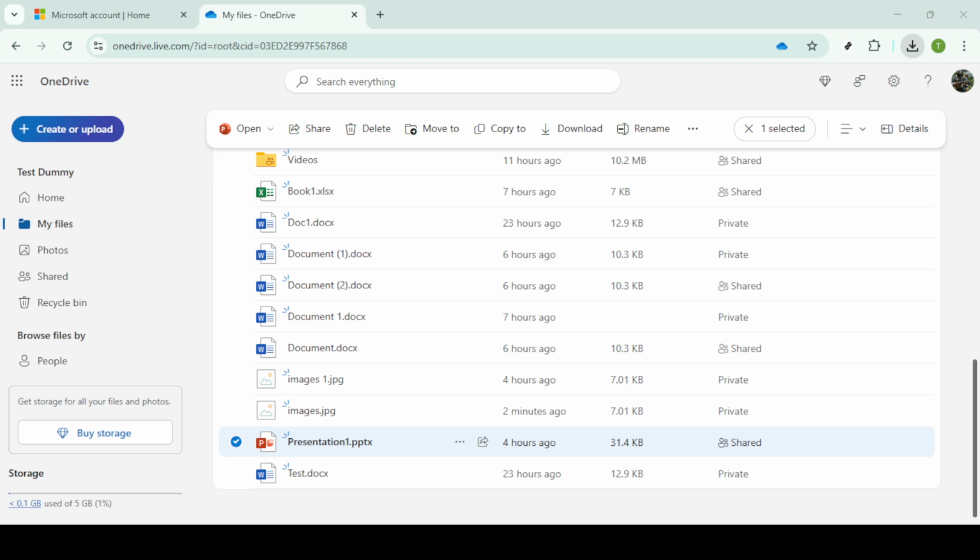Once the download is finished, you can move these files from your Downloads folder to your desktop or to another location of your choosing on your computer. It's as easy as that. Now your files are transferred and easily accessible directly from your desktop.